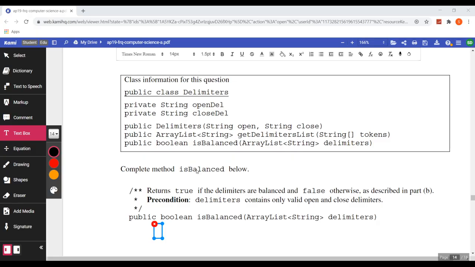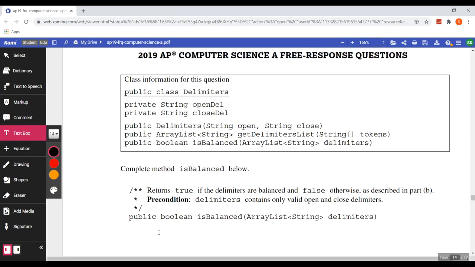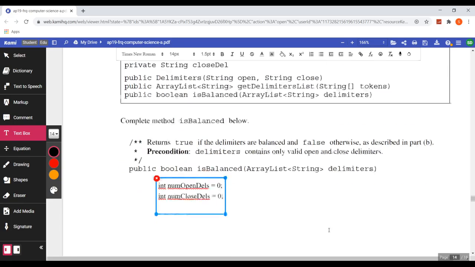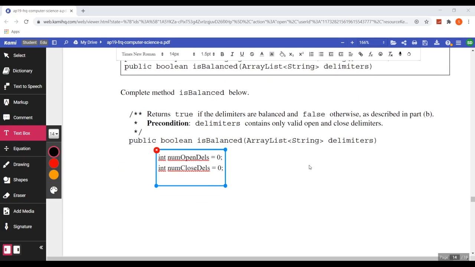So next thing that we have to do is let's create two variables. One to represent the number of open delimiters and one for the closed delimiters, because we obviously need that. So how about int num open dels equals 0, and then int num close dels equals 0. And so next thing we're going to do, like I said, we have to go through tokens like we did in the last problem, and then we just have to check for the two conditions.